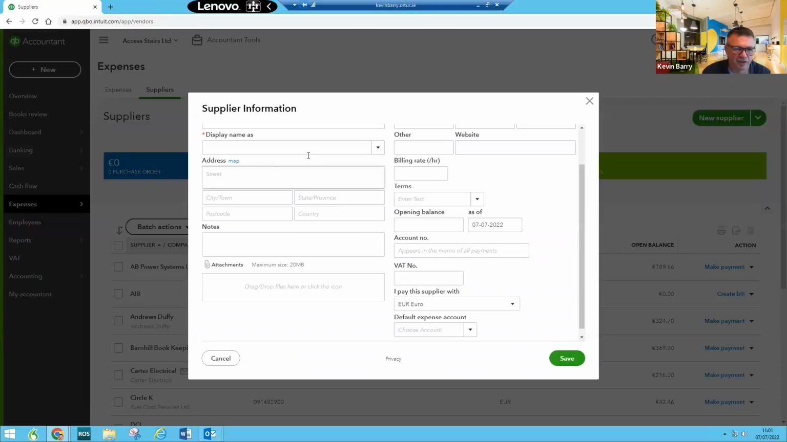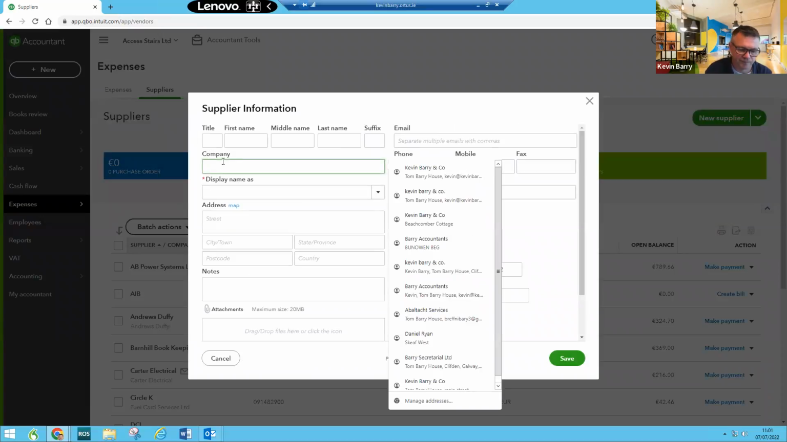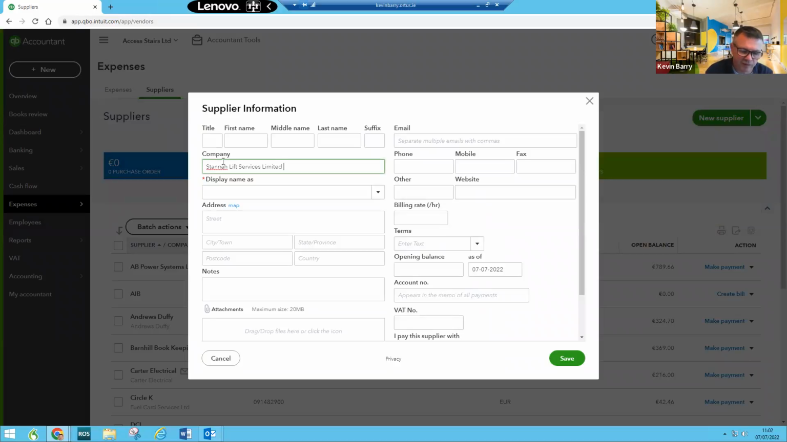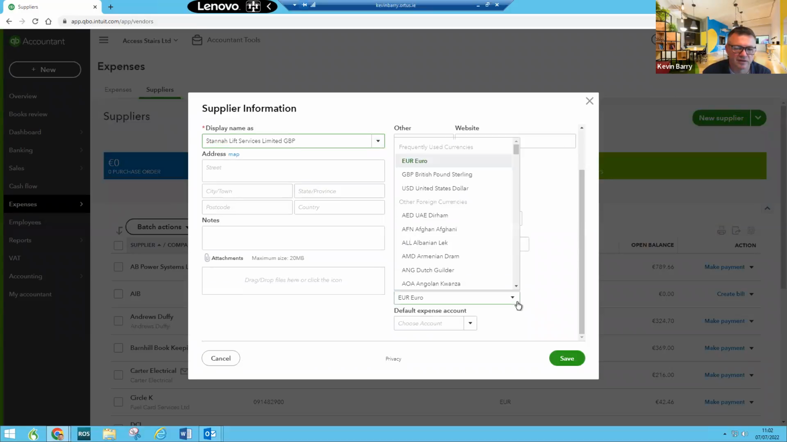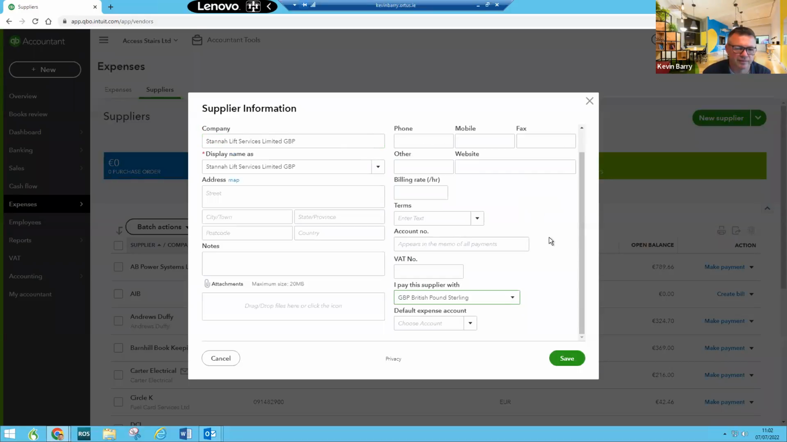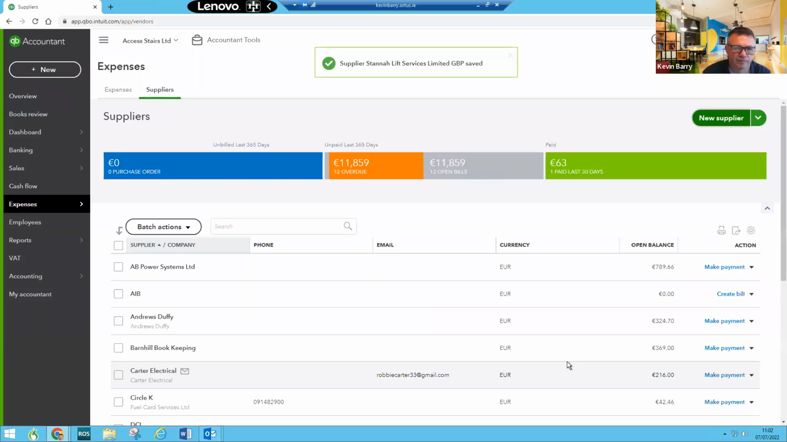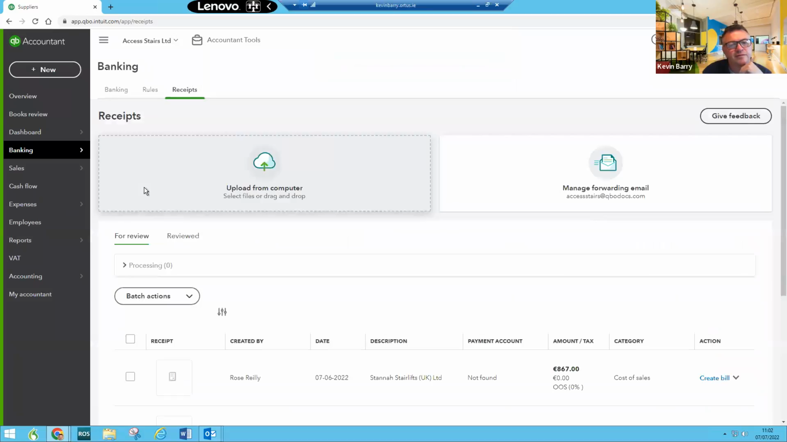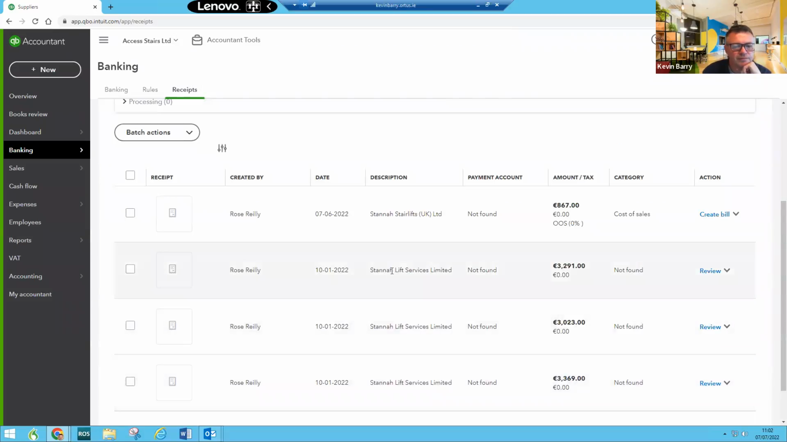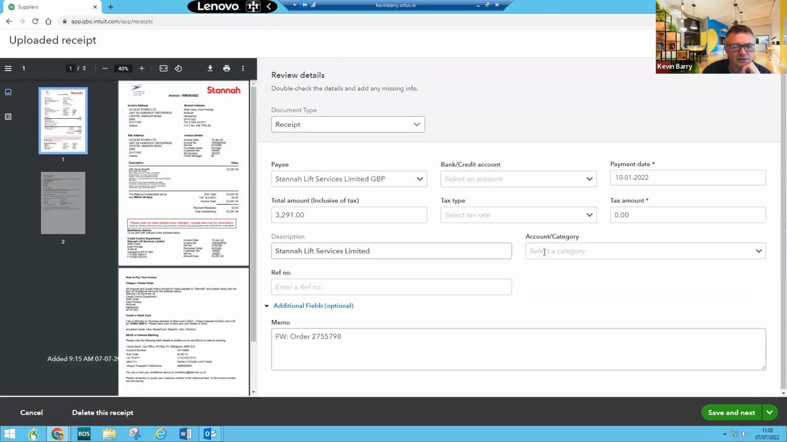New supplier. I'll put the word UK in here somewhere. GBP. So this is the point, we see sterling. Okay, so that's set up there. Let me just go back into them now. Review. UK.